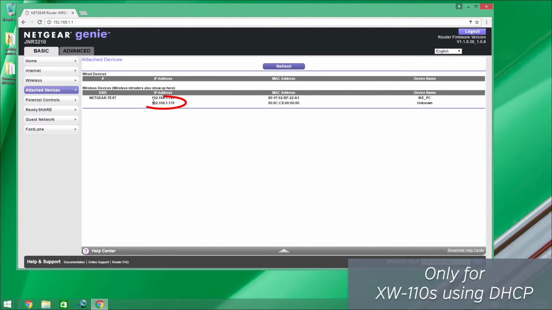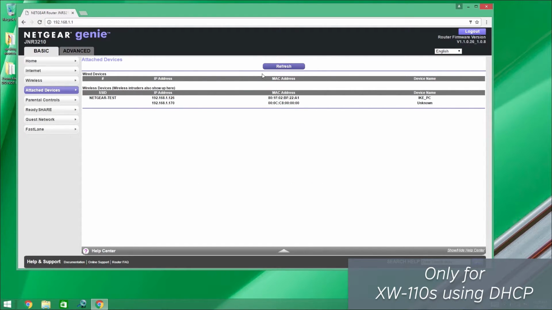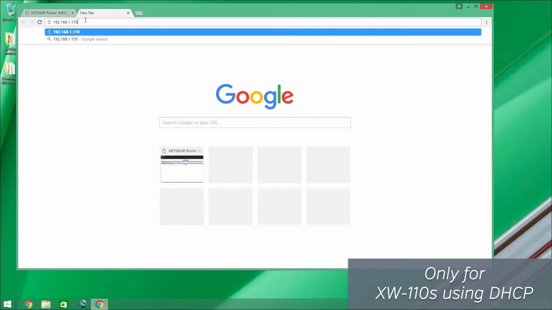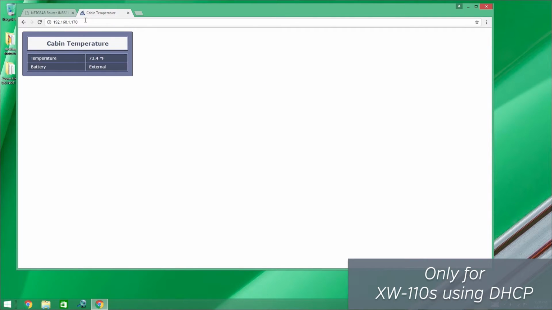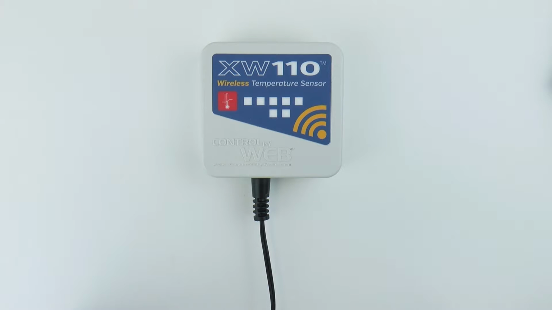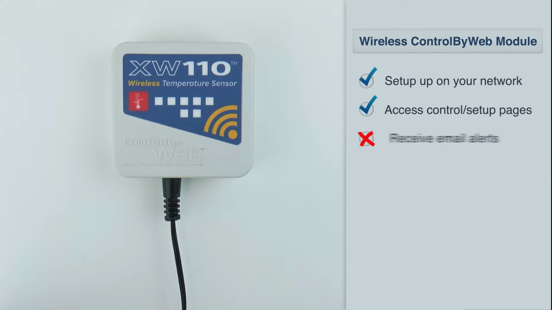Once you have found the XW110's IP address, you will know that it has successfully connected to your Wi-Fi network. If the HTTP server was left enabled, you can open a web browser and type in the IP address of the XW110 to view its web pages. If you have verified that the XW110 has successfully connected to your Wi-Fi network but are still not receiving email alerts, you will then need to proceed with troubleshooting the email notifications.